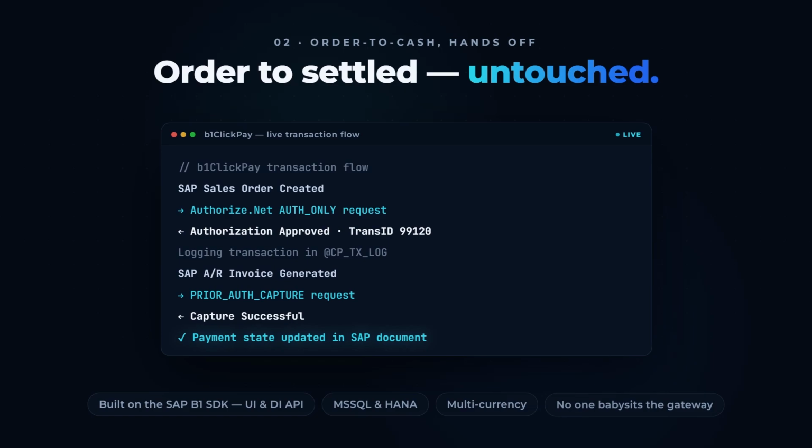Your team enters a sales order, and behind the scenes, ClickPay is already authorizing the card and logging the whole exchange in SAP. You ship, the invoice gets created, the capture goes out on its own, the money is on its way, and the payment status is sitting right there on the document. Your team never did anything except their job. That's the whole experience.